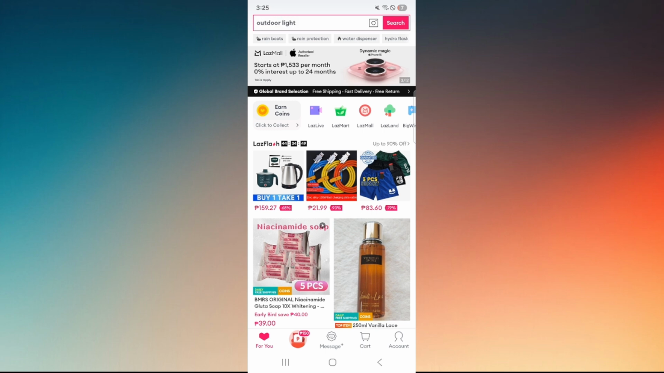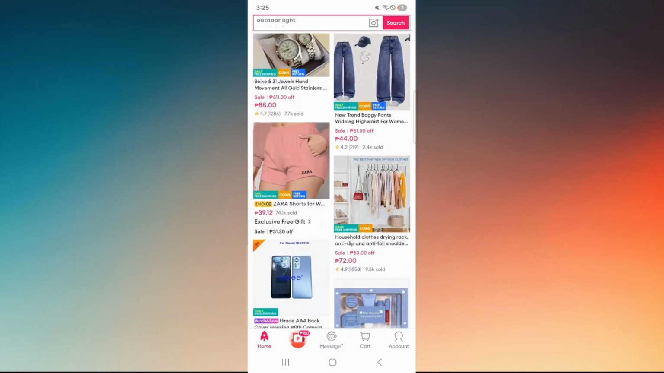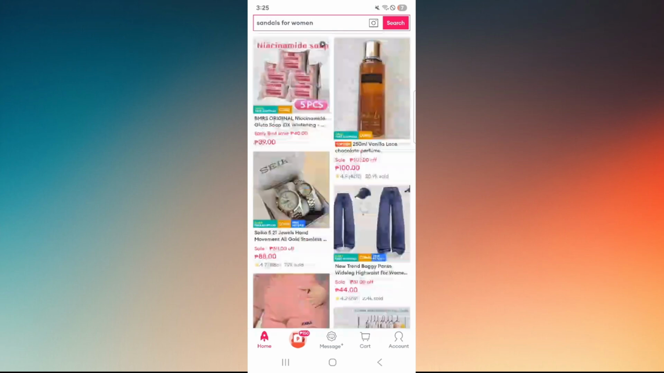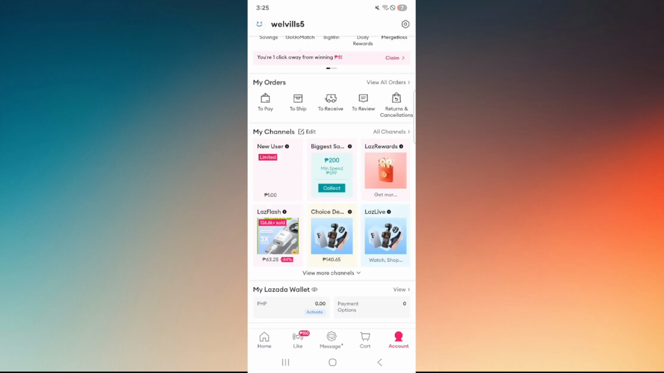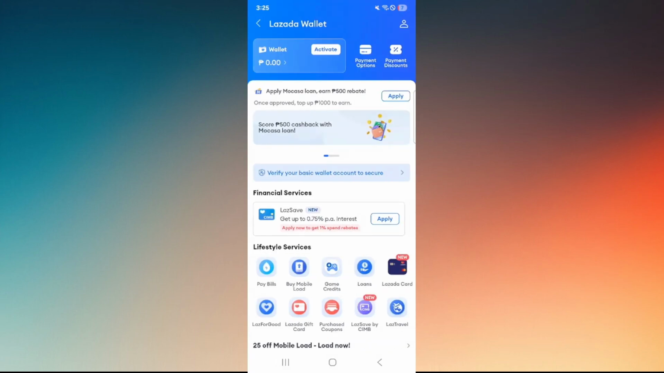In here, make sure that you're logged into the account in which you have a certain amount of balance in your Lazpaylater. The lower right portion of your screen, head over into account. Scroll down a bit till you find My Lazada Wallet. Just simply hit on View.